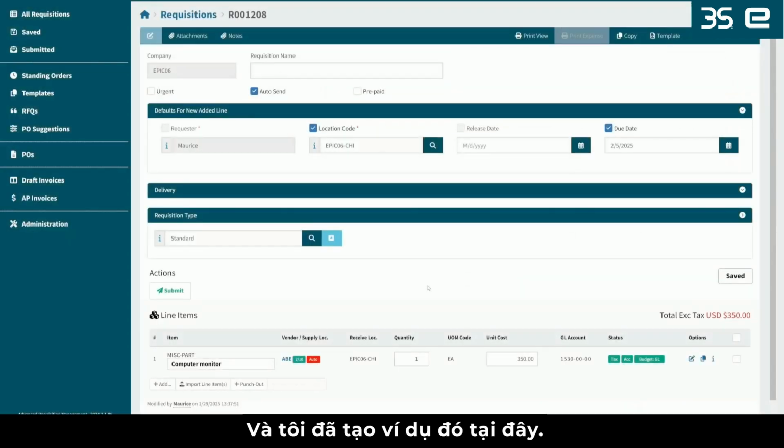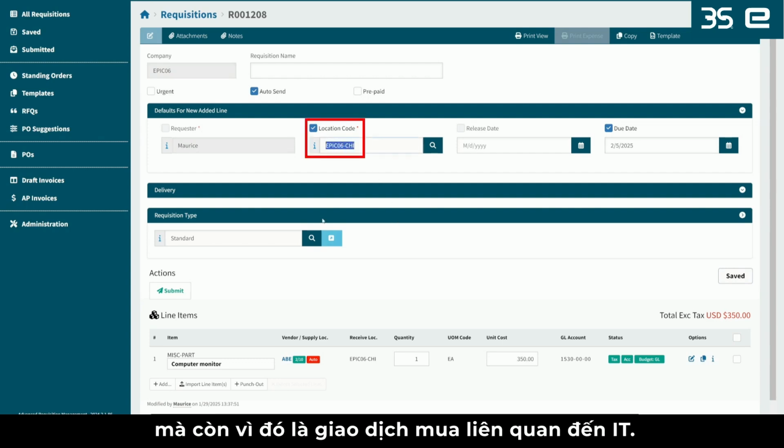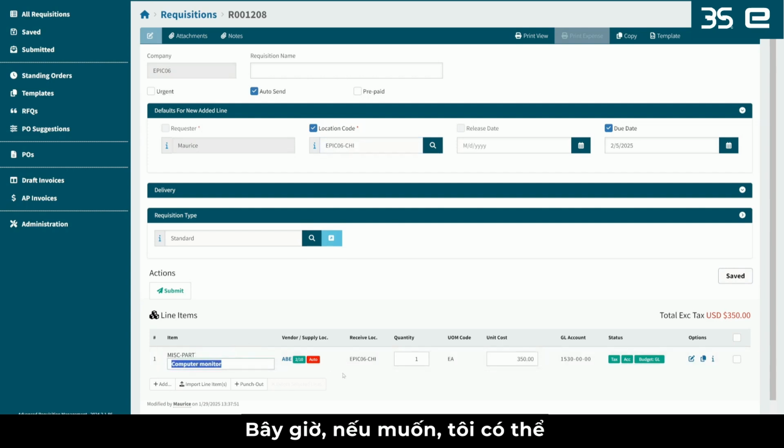And I've created that very example here. This requisition line will need to be approved not only for its location, but also because it's an IT-related purchase. Now, if I wanted to, I could add more lines to this requisition, even if those lines contain completely different approval criteria. I don't need to start a new requisition for each.